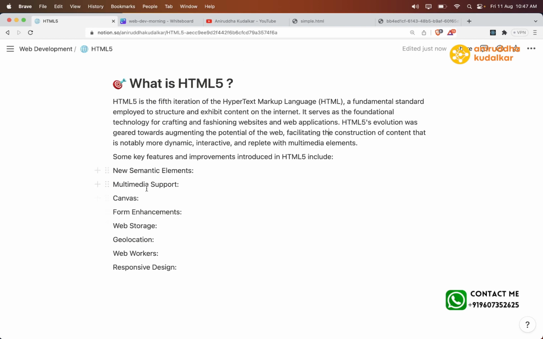Some features of HTML5 are these things: new semantic tags, multimedia support, canvas, form enhancements, web storage, geolocation, workers, and responsive web design. So in the earlier HTML, there were a few basic tags. And in HTML5, what happened? They have added a few more tags, right?